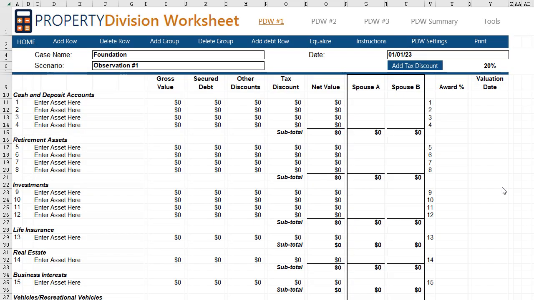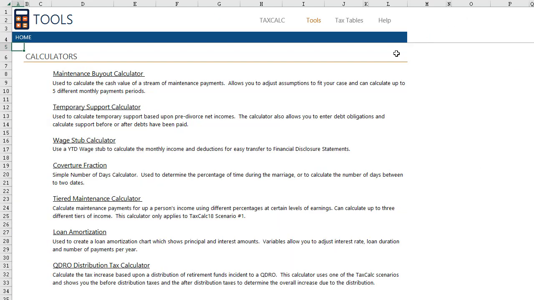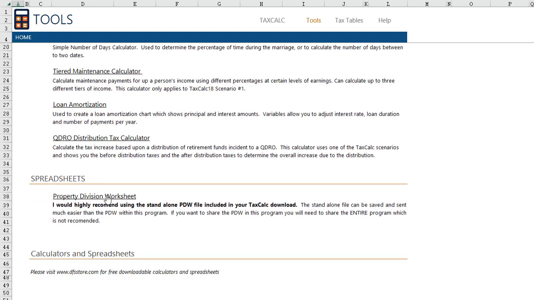Property division worksheet. This is the 2023 version. You can find it under the Tools tab. If you scroll down under Spreadsheets, you'll see it here. It will also be part of the download from the DFS website.